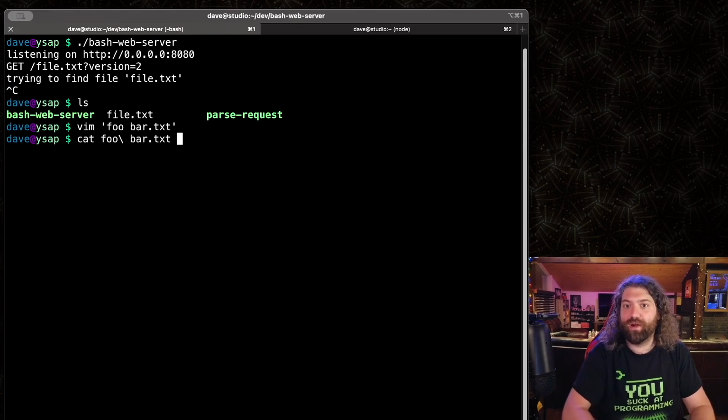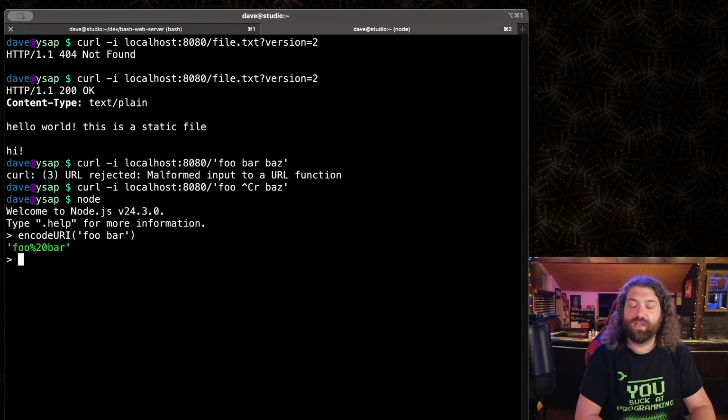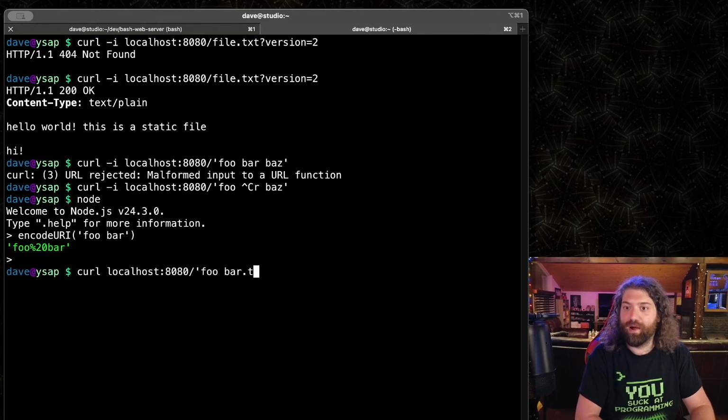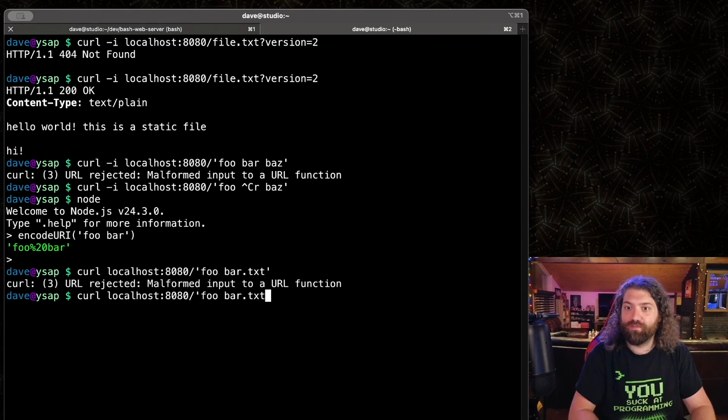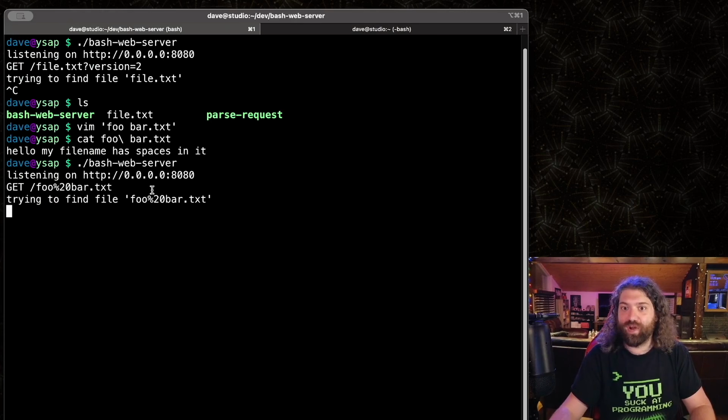There we go. So foobar.txt has spaces in it. If we go over to the bash web server and we try to curl that, how do we curl it? Localhost 8080 foobar.txt. This will yell at us. That didn't work. So we have to encode it. How do we encode it? %20, and we don't get anything back. That's because it tried to find a file with a literal %20 in there. So we have to decode the URI component.